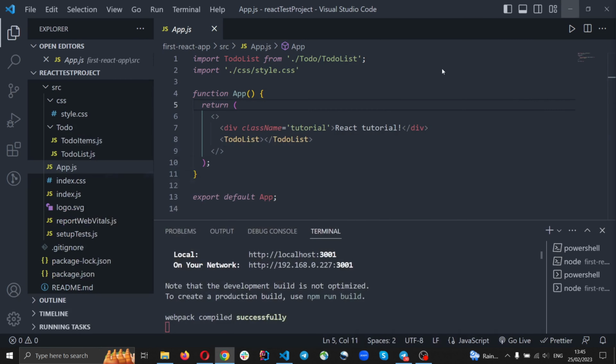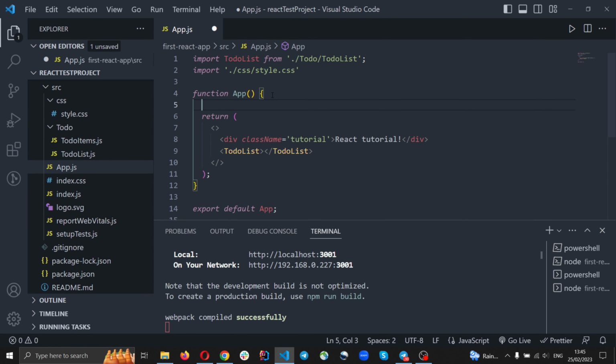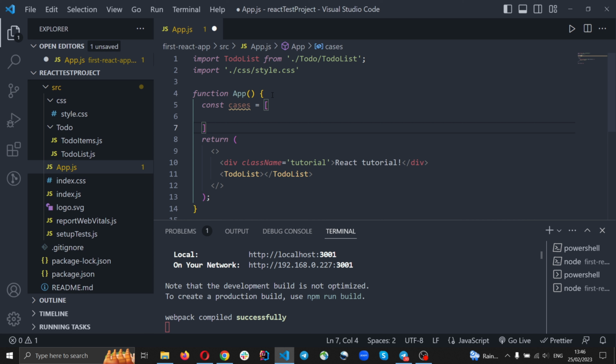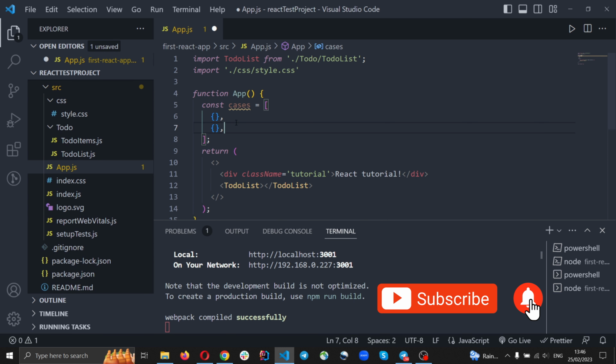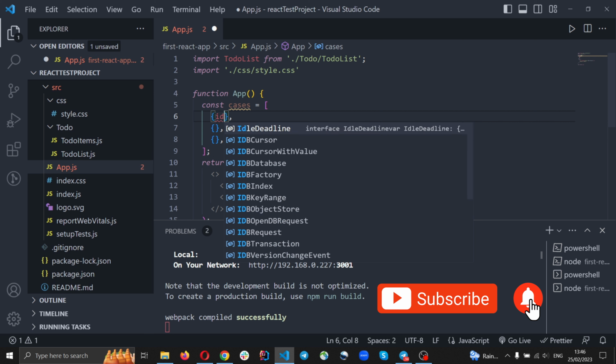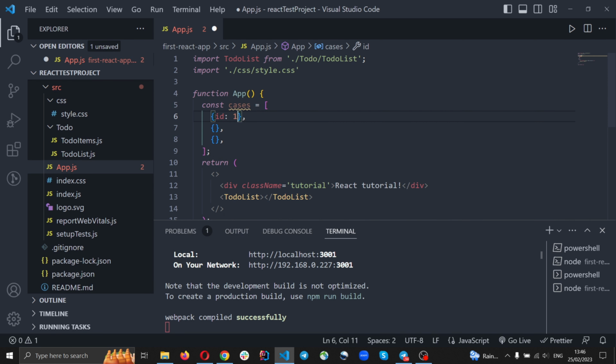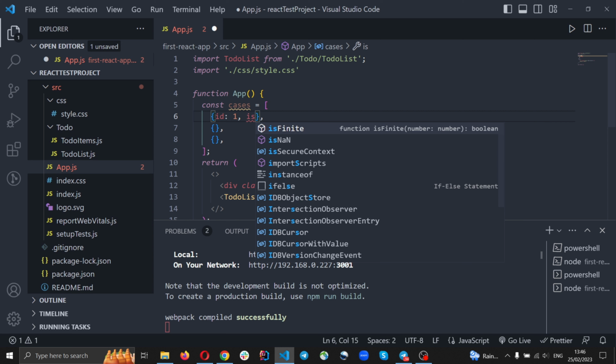So first we need to create the array of cases for learning something. For example, we create const cases. It will be just an array of objects. And first it will be id, and for example isCompleted.